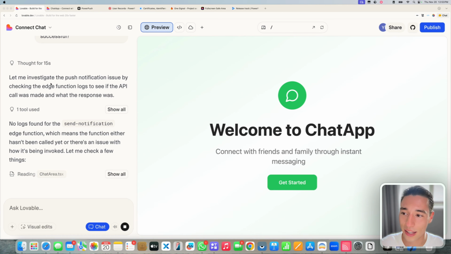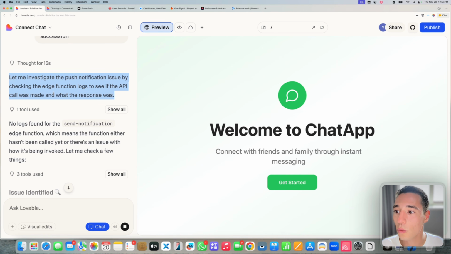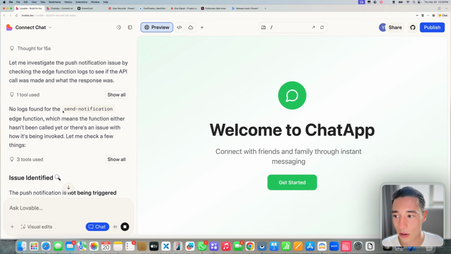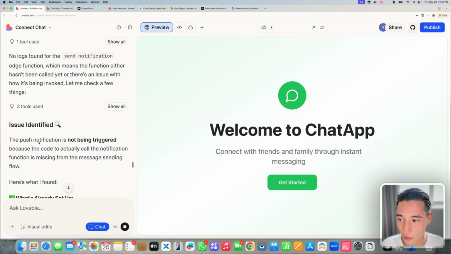So now Lovable is saying the following. Let me investigate the push notification issue by checking the Edge function logs to see if the API call was made and what the response was. No logs found for the send notification Edge function, which means the function either hasn't been called yet or there's an issue with how it's being invoked. Issue identified. The push notification is not being triggered because the code to actually call the notification is missing from the message sending flow.